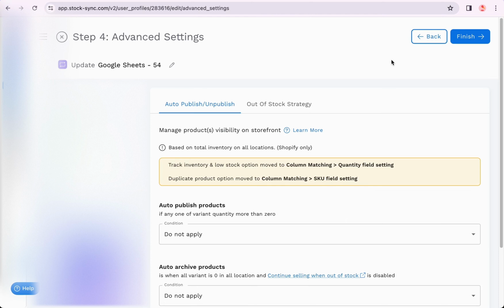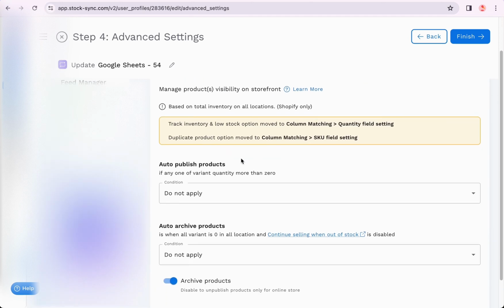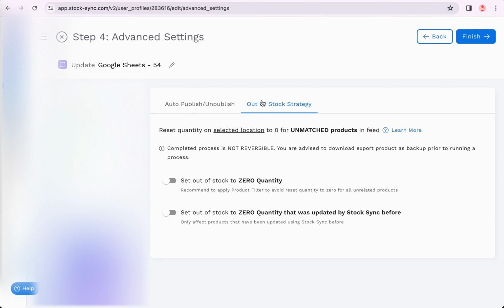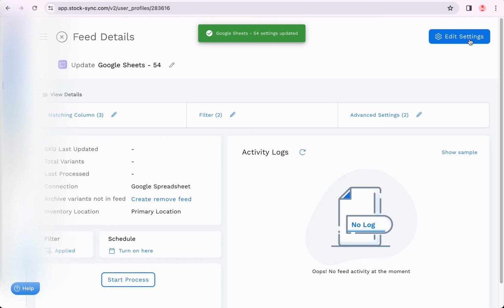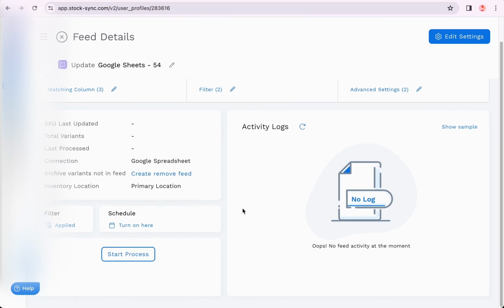In the final step, set your preferences for auto-publishing or hiding products, and decide on your out-of-stock strategy. For more in-depth guidance, check out our Advanced Settings for Update Feed video. Click Finish to complete the setup. You're now ready to run the process and start updating products in your store.